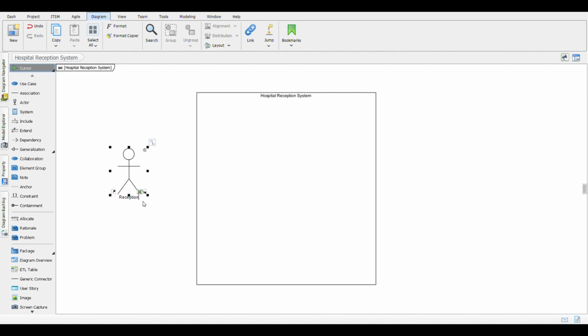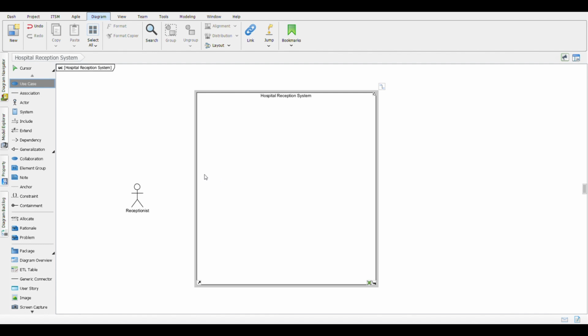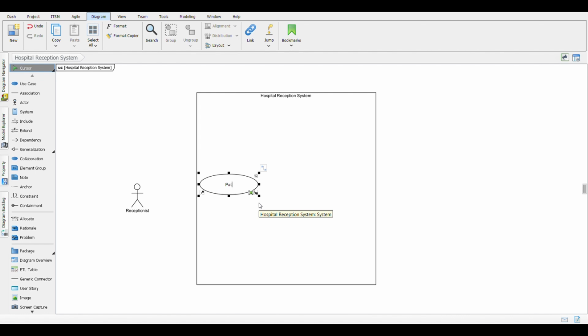This is an actor called a receptionist. The receptionist will initiate various use cases for the hospital reception system. As we discussed earlier, every actor is outside of the system boundary, which means it is in the system environment. So let's draw each use case one by one.